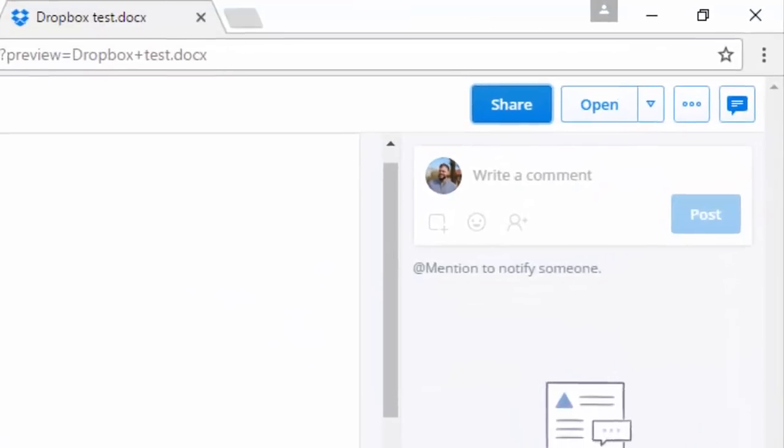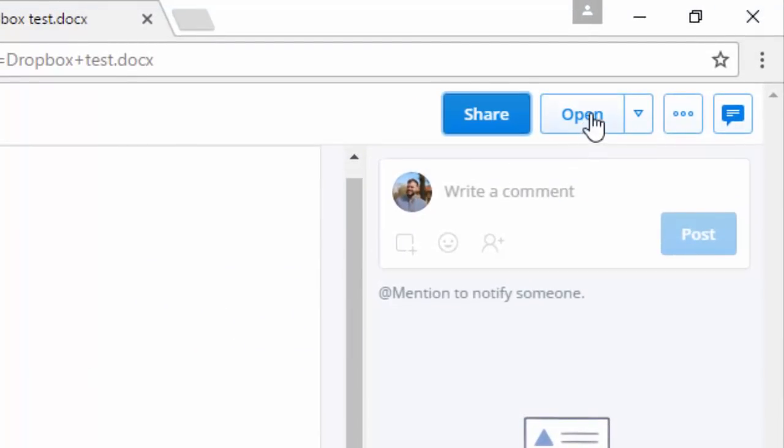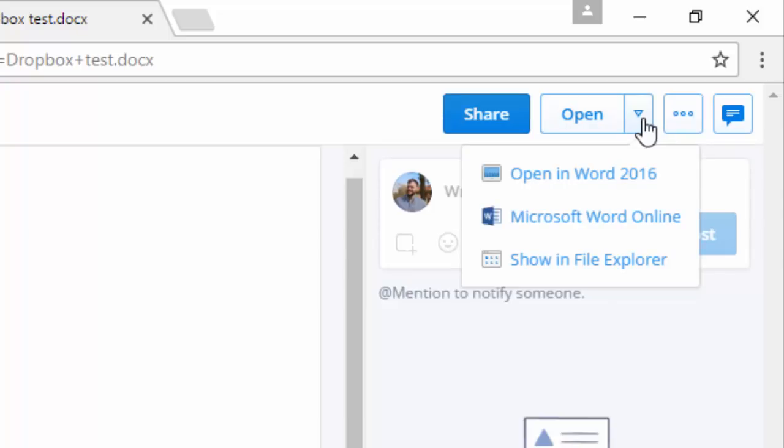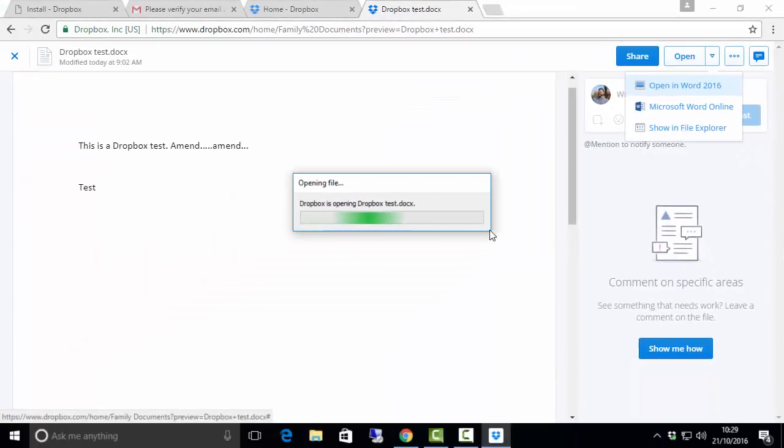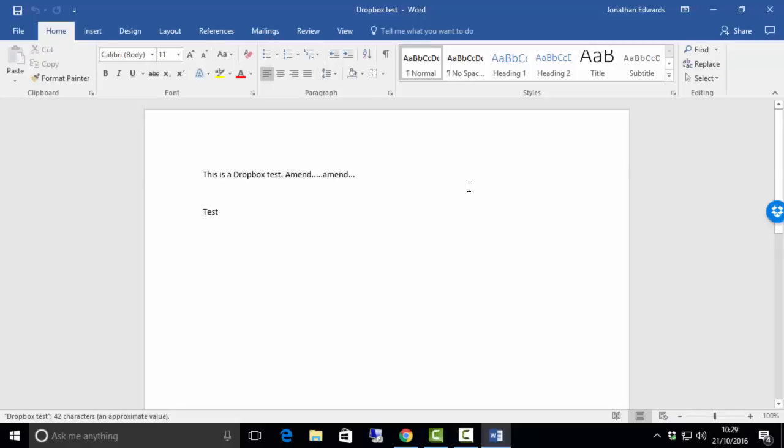Now in the top right hand corner, you can see it says open. Now if we click on the down arrow here, we've got a couple of options. So Dropbox can see that Microsoft Word 2016 is installed on this computer that I'm on. So there's a little computer icon and it asks me if I want to open in Word 2016. If I click on there, it'll open the document. I can amend it and then save it again back to Dropbox.